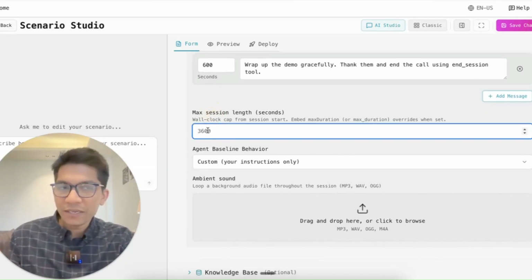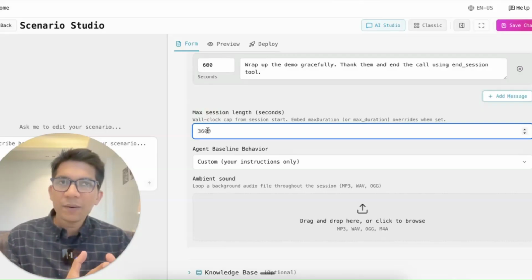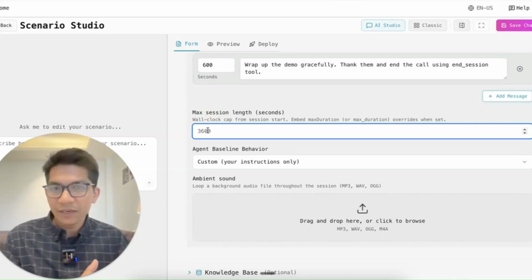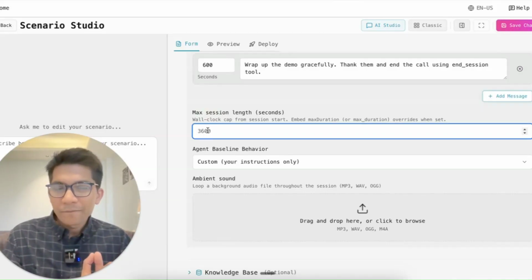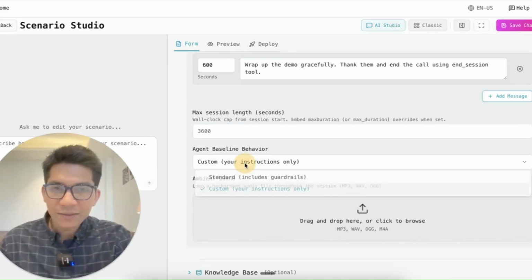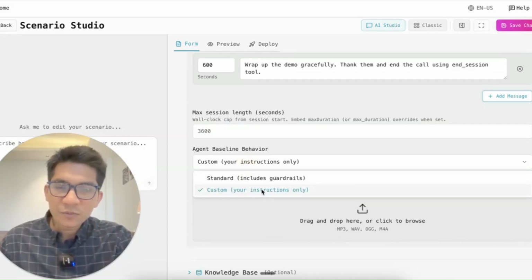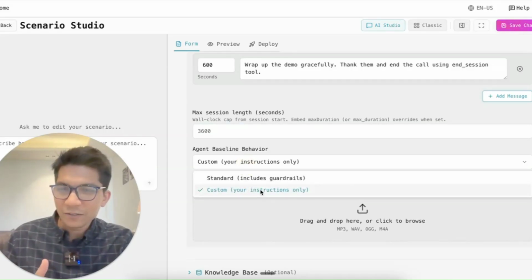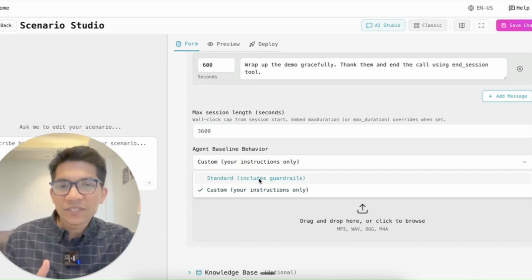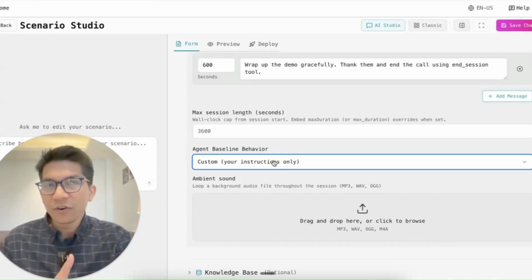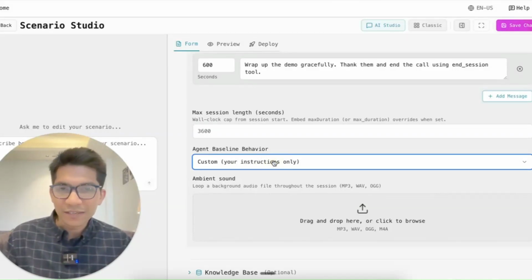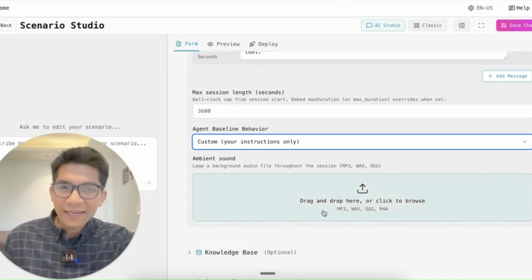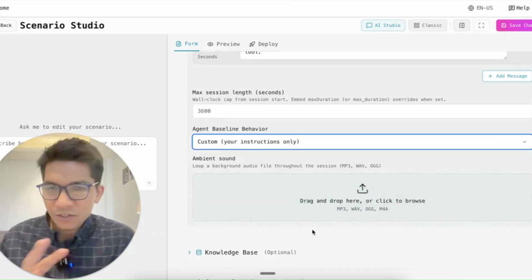But the better path is the max session. Whatever you define here in seconds, at that time we have a custom-written instruction for the agent to end the call. Now there are two more additional settings here. One is the baseline behavior. In this case, we have very minimal guardrails in place. And in the case of standard, we have more guardrails, so it will not, for example, sing a song and do things like that.